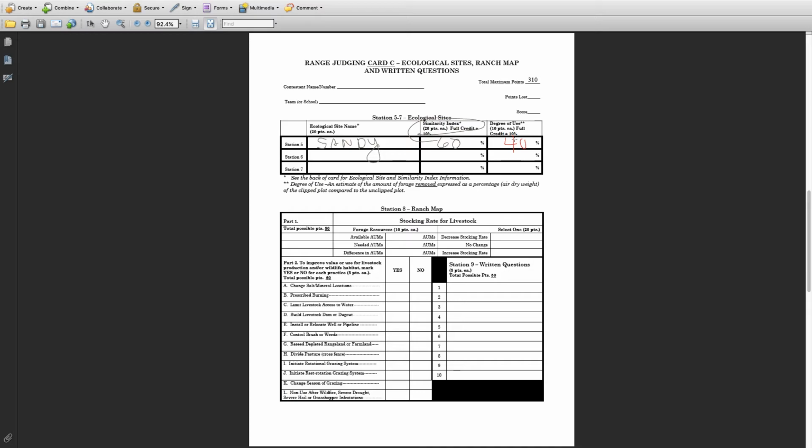Then on the ranch map, you'll be given a ranch map, time to work on it. There will be a stocking rate problem. During the stocking rate problem, you will need to determine from the information they give you the AUMs that are available, those that are needed, do some math and figure the difference between those two, and then mark decrease, no change, or increase on stock rate based on the AUMs. One thing I've noticed, I've seen people mark in this section over here, that is not a place to write answers. Do not write answers there. You'll miss it. The answers go here.